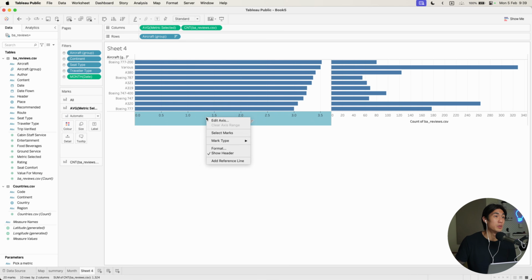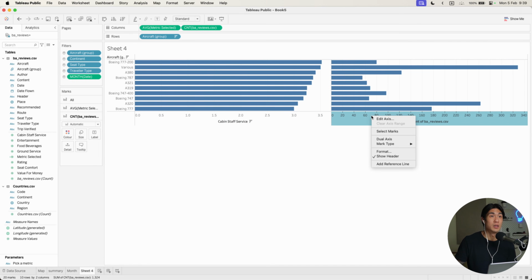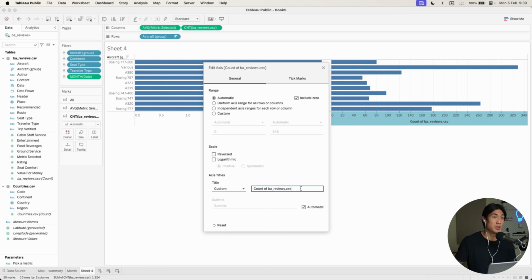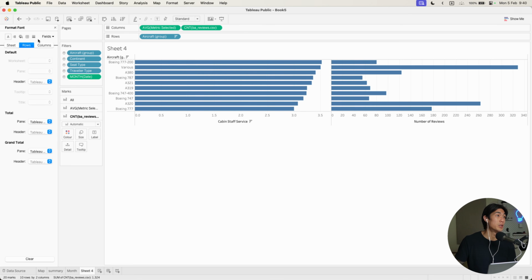Now all I gotta do is edit this axis. So instead of saying average metric selected, we'll just use our parameter. It's the easiest way to do it. And then this other axis, I'm gonna rename this to number of reviews. Nice, looks good.